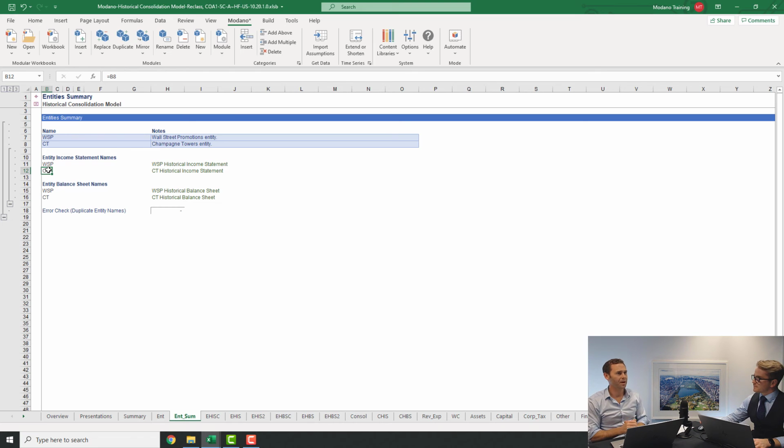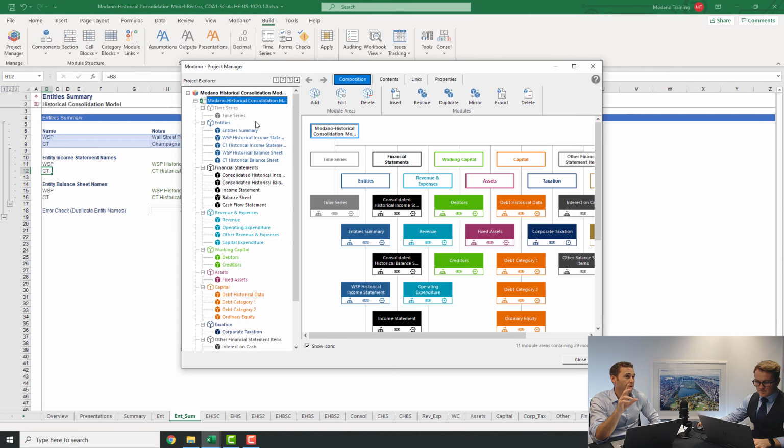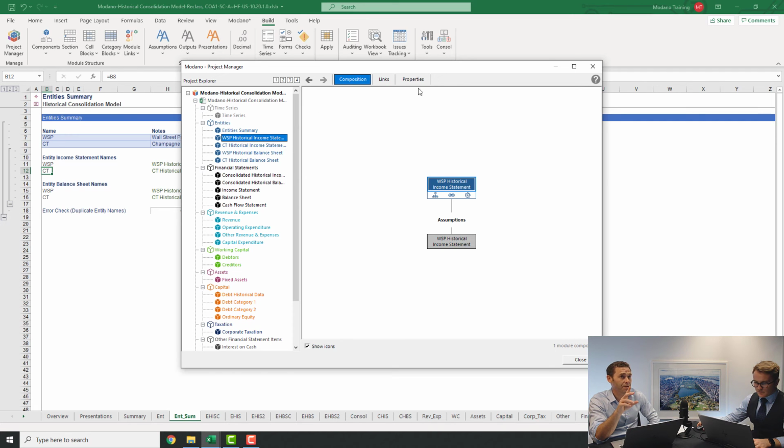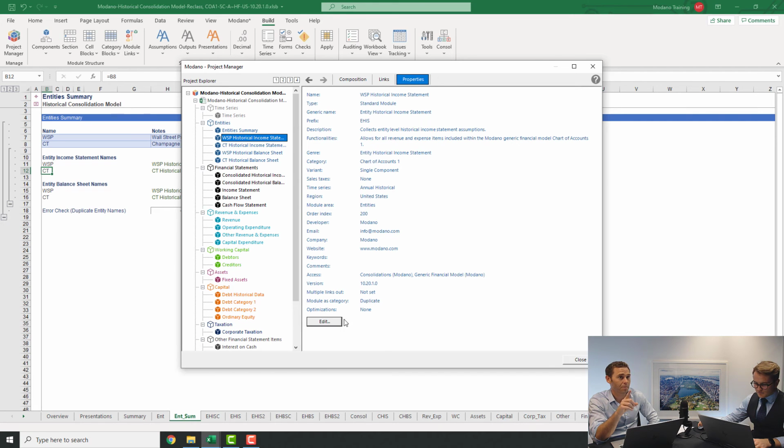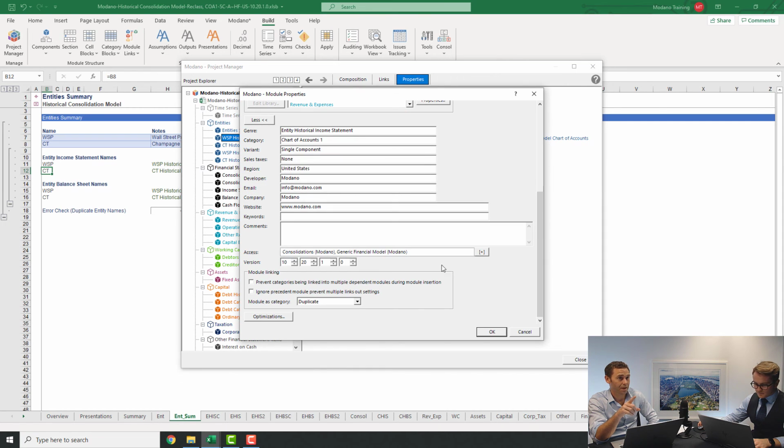Yep. And we can actually show that for advanced users. Just go to the build tab and go to project manager. Go to the Wall Street Promotions historical income statement, and then go properties. You'll see down the bottom, module as category there, duplicate. And if you click edit, you can see where you set that right down the bottom. By default, that's none.